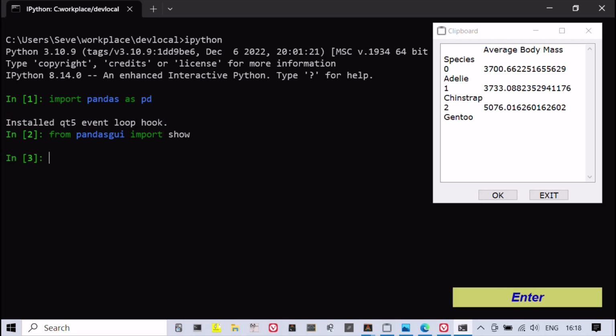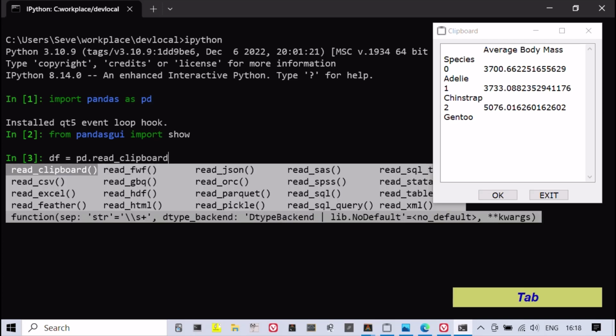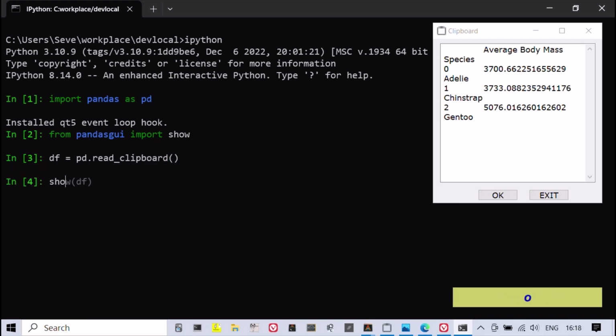The same data frame can be collected from the clipboard in an IPython console. Additionally, the data frame can be displayed as a bar chart using Pandas GUI, which provides an interactive visualization of the data.